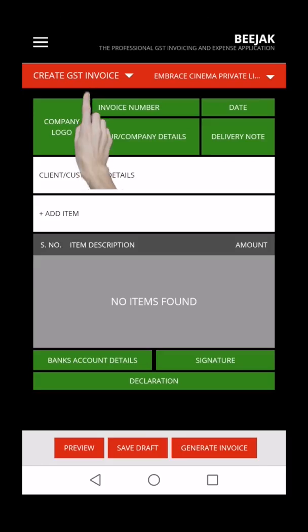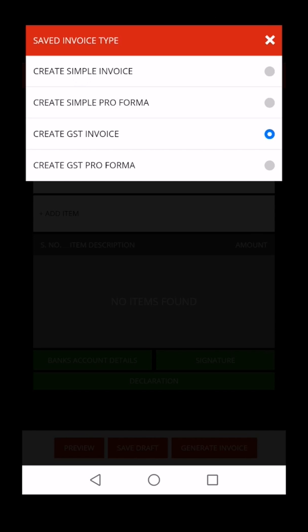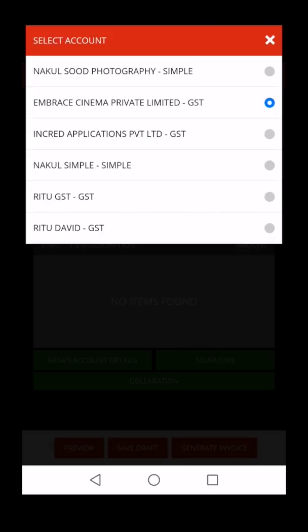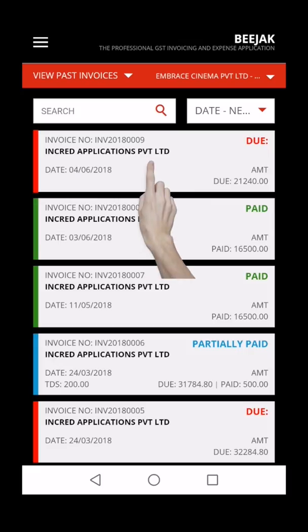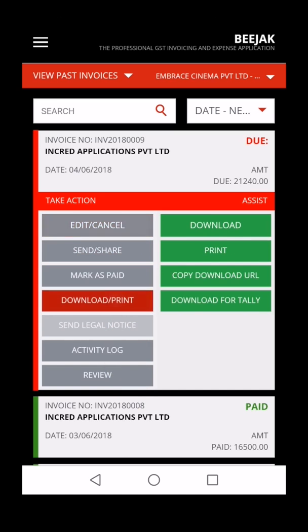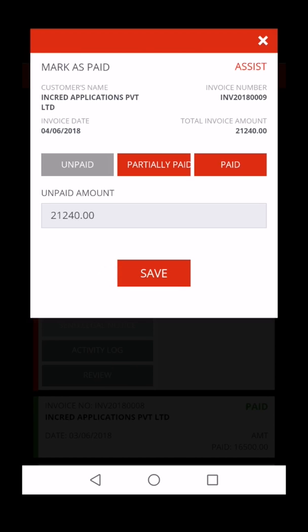You can also choose between simple, GST and pro forma invoices here, as well as create multiple individual or company accounts within Beejak. Once you have generated an invoice, you can send it via email or WhatsApp. You can edit or cancel, download or print, and mark it as paid or partially paid.